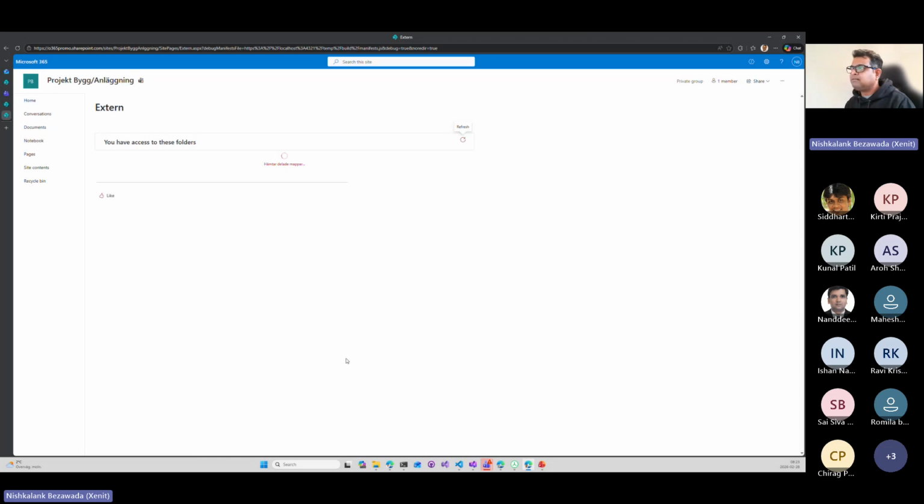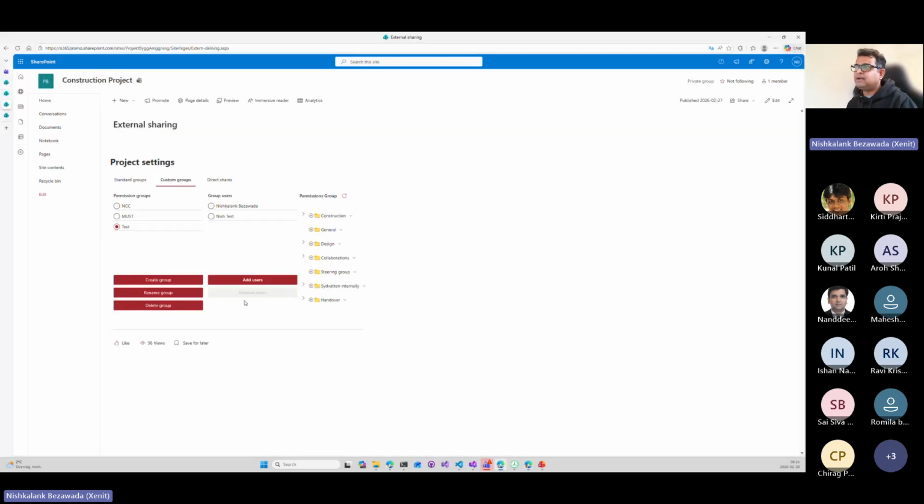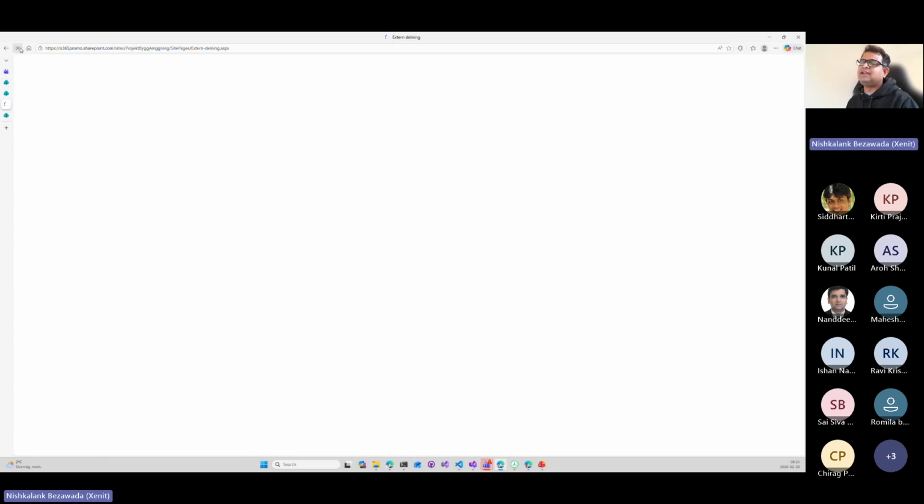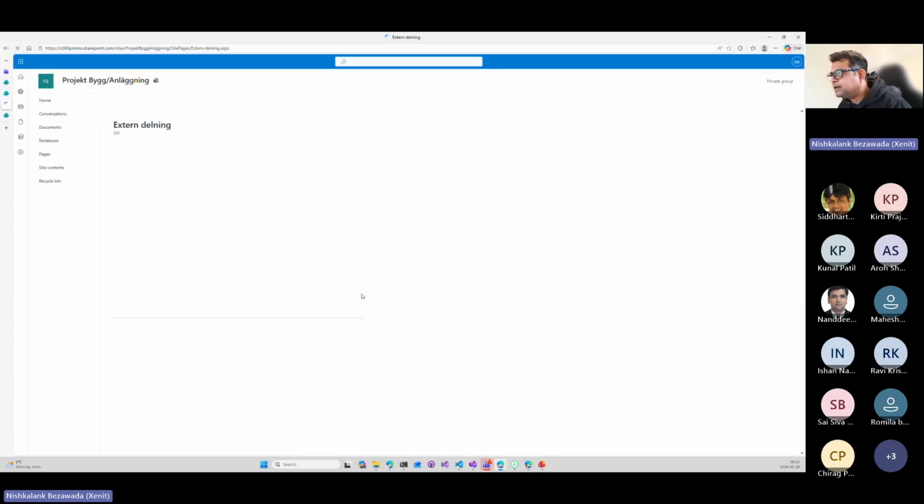So now, it's all empty, so it's still saying that it's fetching the permissions, and it will be retrying every 15 seconds. But let us go back here to give assign permissions.